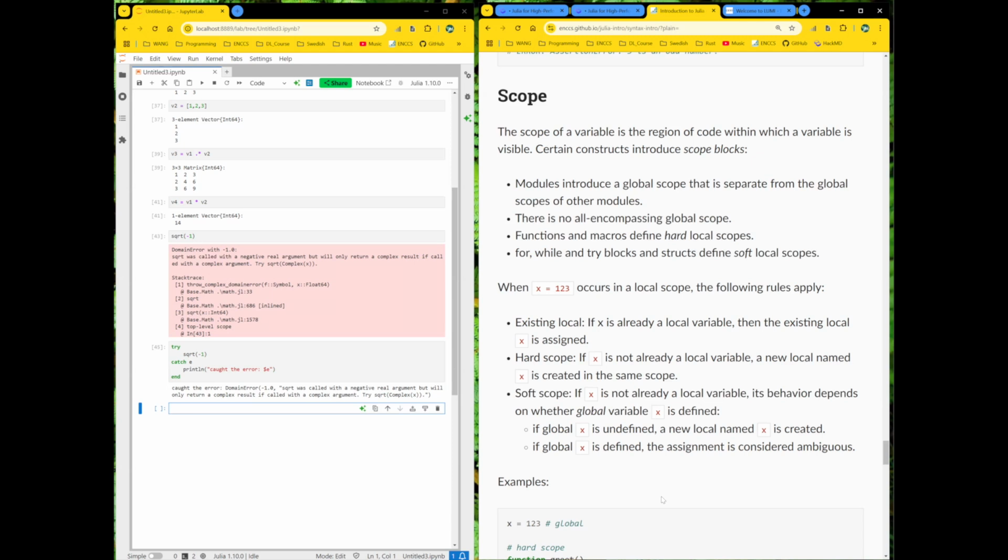If you define this one in a module, it has a global scope, but just within this module. If you define this variable in a function or a macro, it has hard local scope. The hard local means just within this function. If you just define this for a block, a for block or a while block, it's just available in this block. This is called the soft local scope.